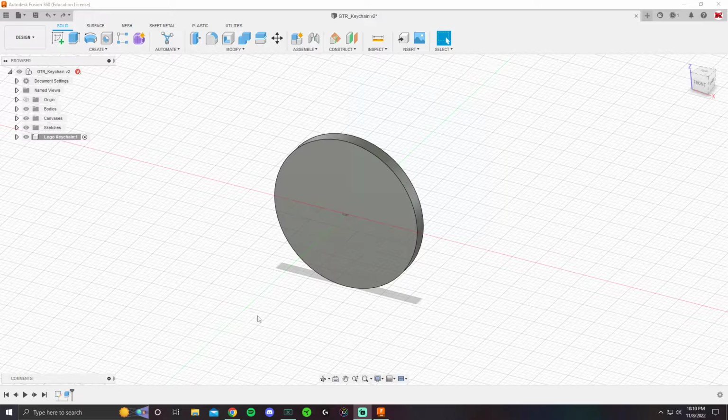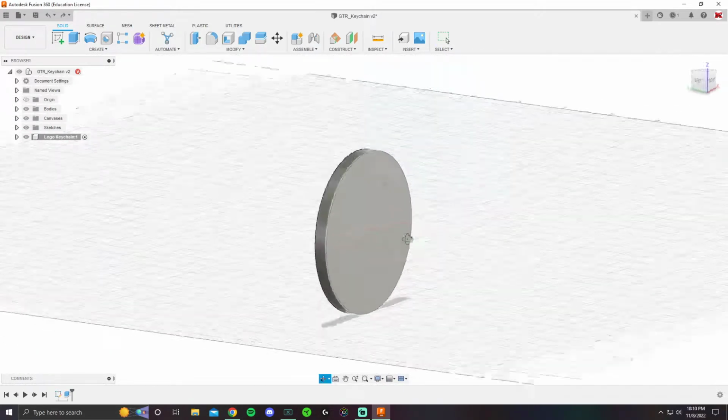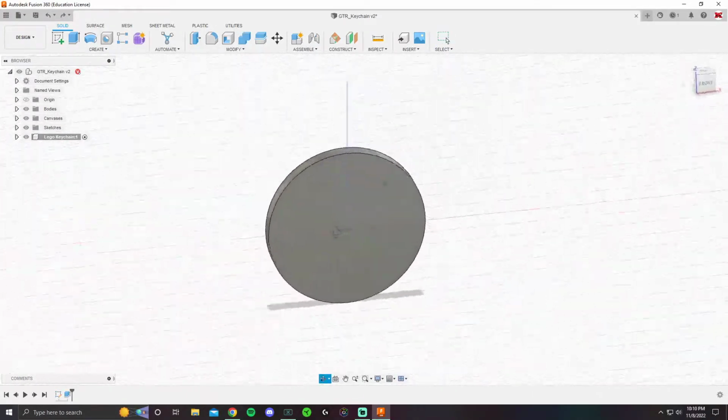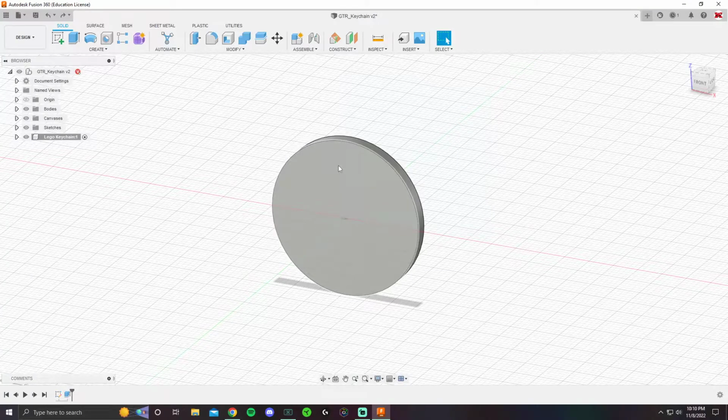So I already have my 3D shape here. In this case, I'm going to be making it on a circle. I haven't made my keyhole or anything. This is way, way before that, just the early stages. So in Fusion, I have my 3D shape.